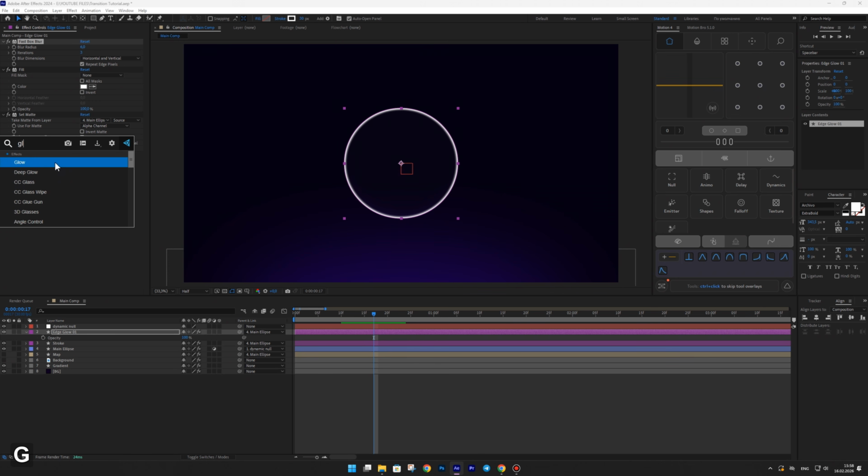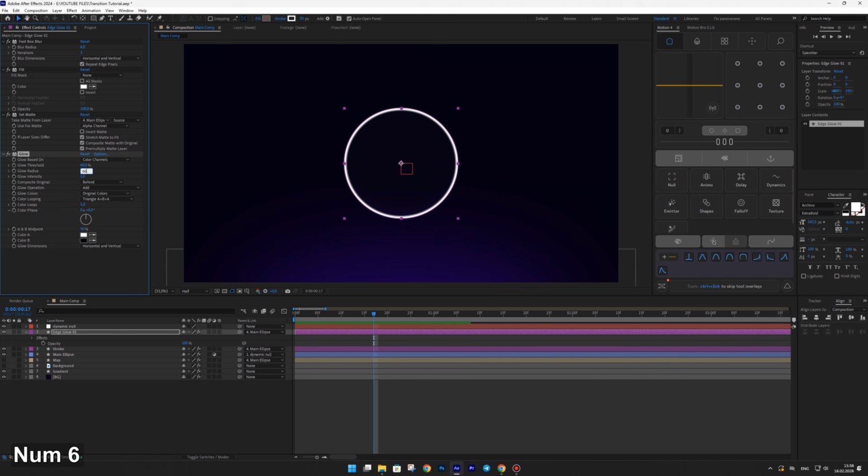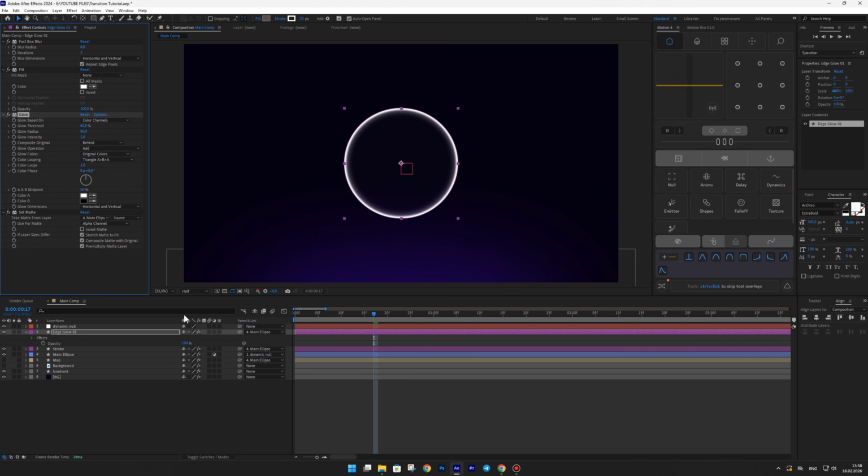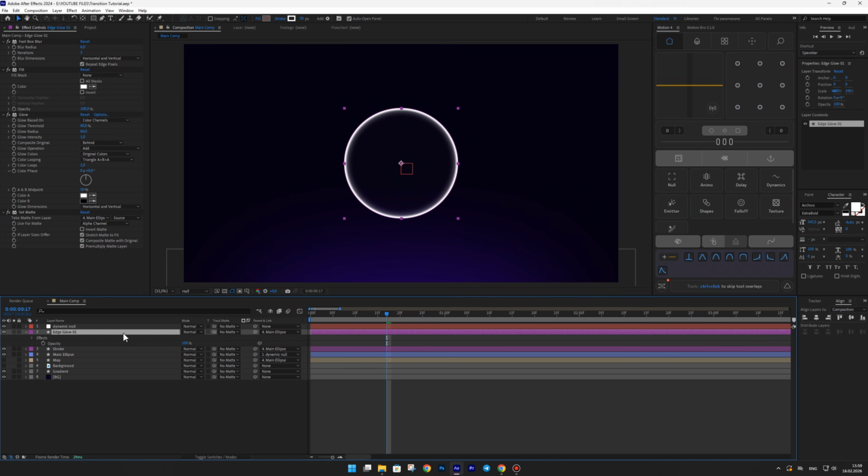Also, let's add a glow effect and set the glow radius to around 65. If you want the glow to appear only inside the shape, move the glow effect above set matte. And make sure to set the blending mode to add.